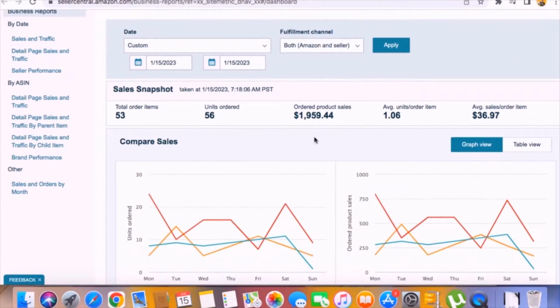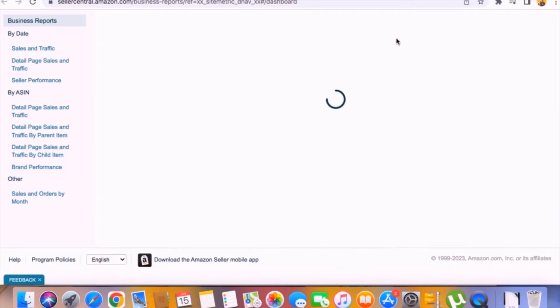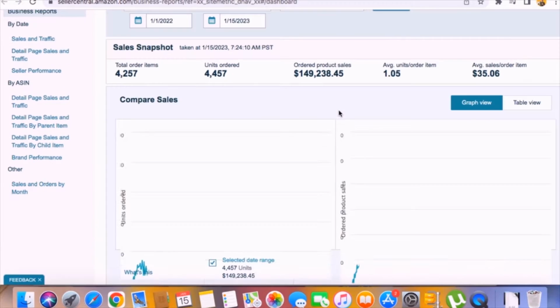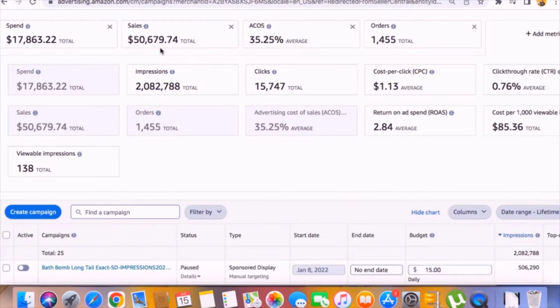So as you can see, this is my 1 week sales, and if I put the filter for the past 1 year and click on apply, you can see that this is my 1 year sales. Throughout the year I got consistent sales, and my sales actually increased in December, which was Christmas season. Around 150k was the revenue, and a cool thing about this is that the PPC spend was very less for the lifetime.